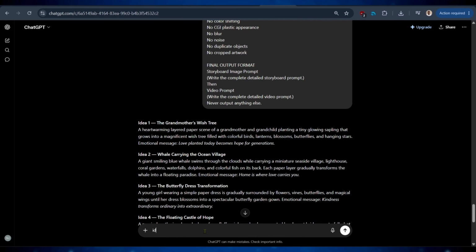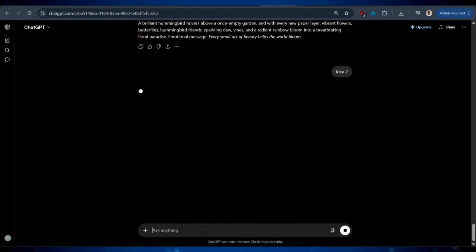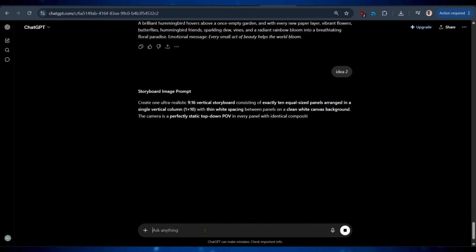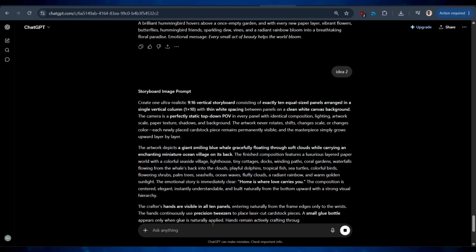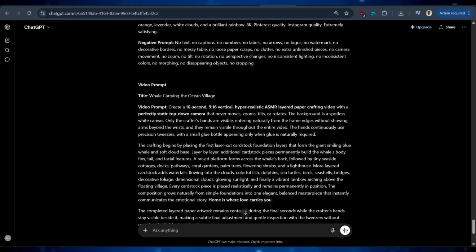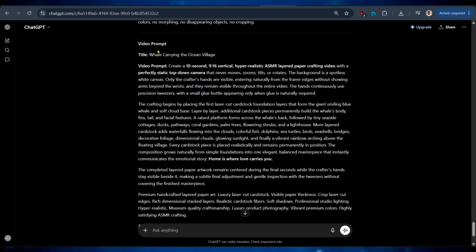Copy that idea back into ChatGPT and generate again. And this time it produces 2 things, a detailed storyboard image prompt that maps out the entire crafting sequence visually, and a full step-by-step video generation prompt built directly off that storyboard. Once both are sitting in front of you, you're ready for the next stage.